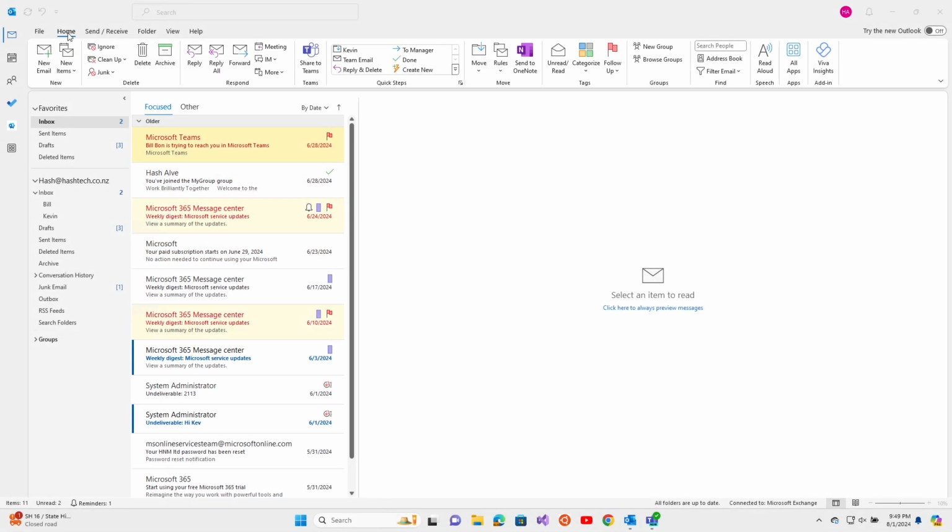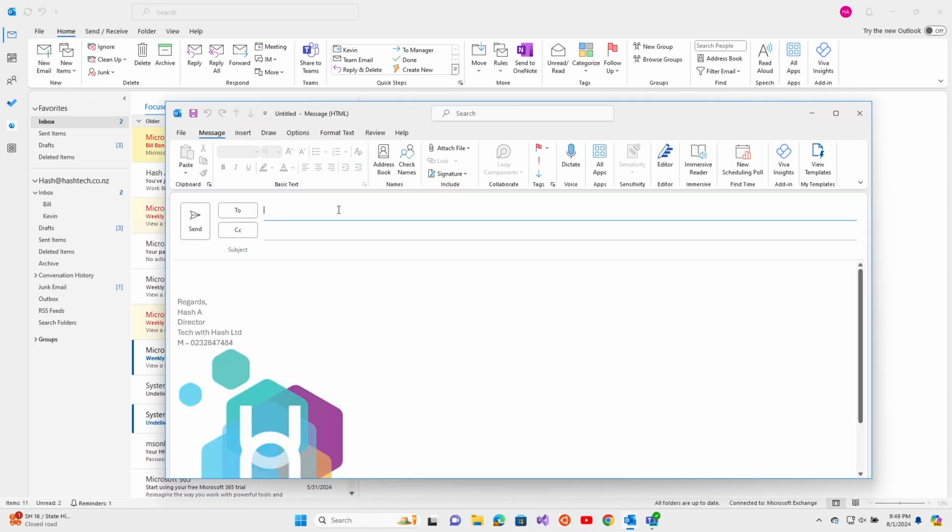Going back to the Home tab, the first one is New Email. This is where you compose a new email. To is the main person you are going to send the email to. You can type in a name, and as you type, it will load the email addresses of people you have already sent emails to, so you can select them. If you want to type in a new email address, you can always type it in.